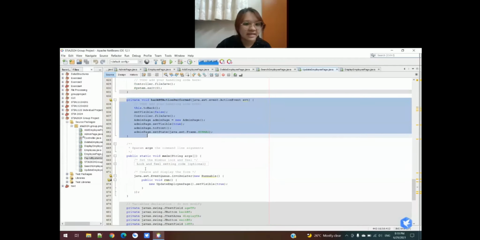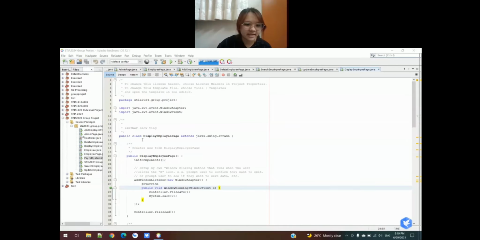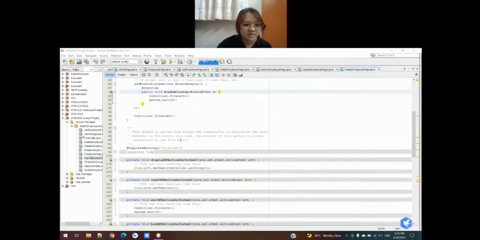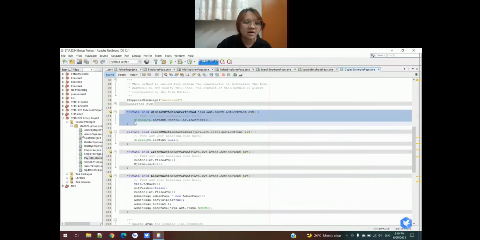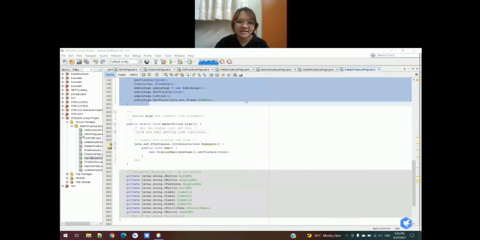And the last one, we will have the display employee page. In this page, the user can press the display button to display all the employee info from the linked list. So that's all from me. Now I will pass to the next presenter. Thank you.